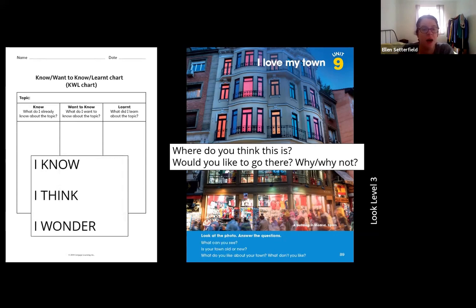A slightly different way of phrasing it is to use this kind of structure. I know, I think, I wonder. So this is a very similar kind of structure to what I know, what I want to know, what I've learnt. But here it's what do I know? So what's a fact? So for example, it's very busy. There are lots of people. I think, so maybe what I just predicted, that the sky looks quite dark. It's quite late at night. And I wonder, so that would be like a hypothesis or an idea. So maybe I wonder what the people are buying. I wonder if they're all tourists or if some of them live here, for example.